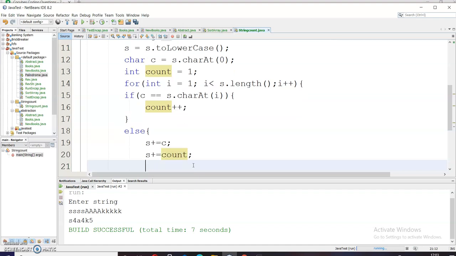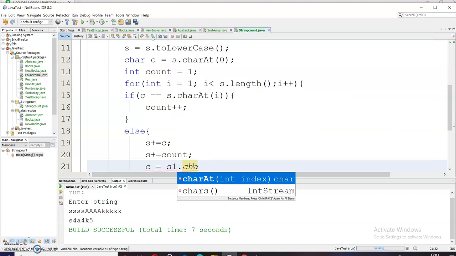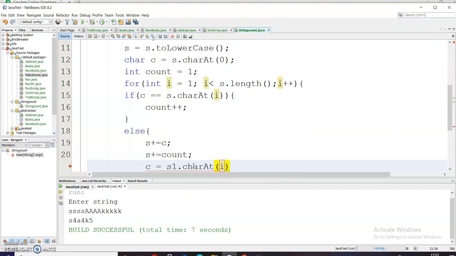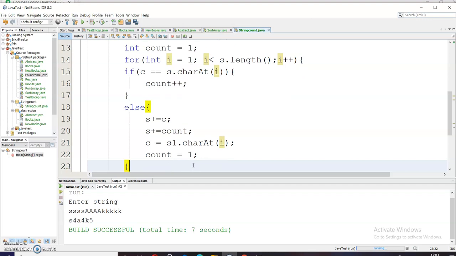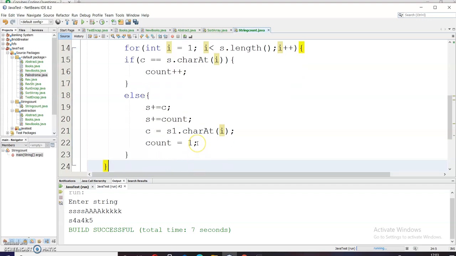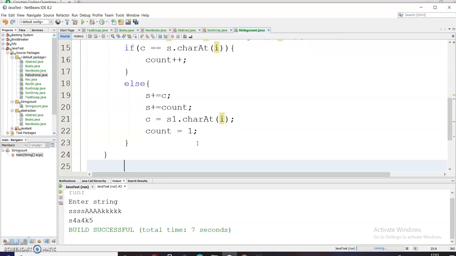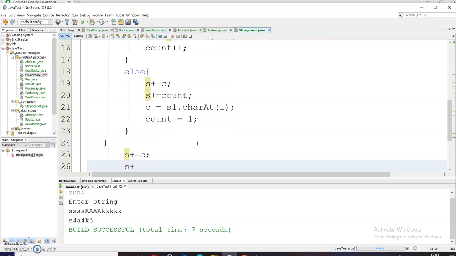Now we need to traverse through other elements of the string. So c is equal to s1 dot charAt I, and count will be initialized to 1 again, because we will be counting some other character this time. Now after this for loop, I need to again concat this whole string. s plus is equal to c, and s plus is equal to count.